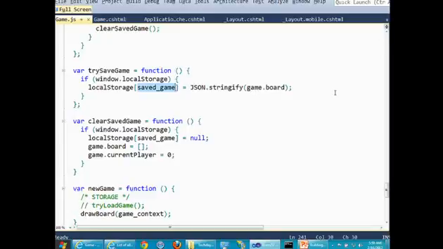Things become a little bit more interesting when I try to load. But first, I'm also checking if local storage is available. So I'm just saying if window has local storage. I could have used Modernizr to do this, but local storage is so easy, why should I use Modernizr if I can just check this way?